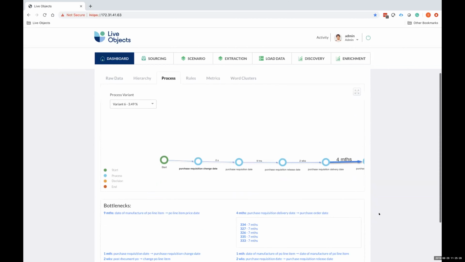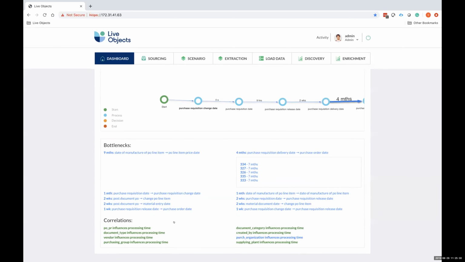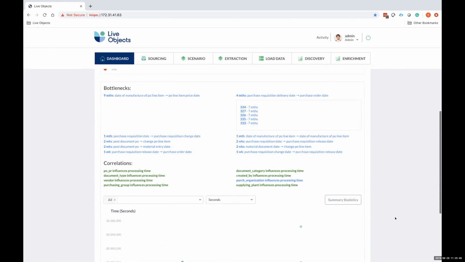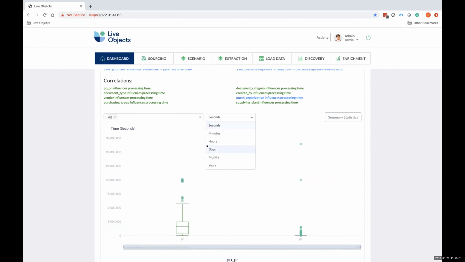And if I go down and look at this, this is another area of interest to the customers where we are showing some of these correlations. So the green ones mean the things are more correlated to each other. The blue ones mean it's not really so much of a correlation. So if I look at PO, PR influencing processing time, right? This is a box plot where I can put this in months.